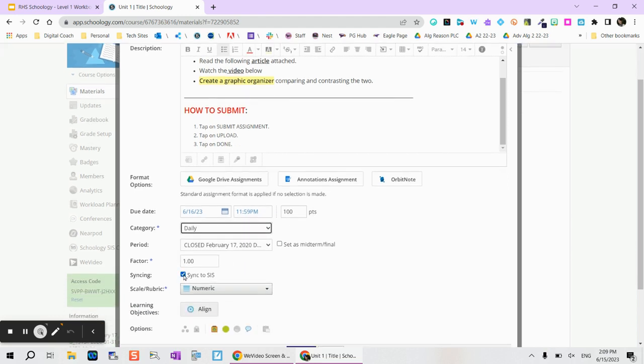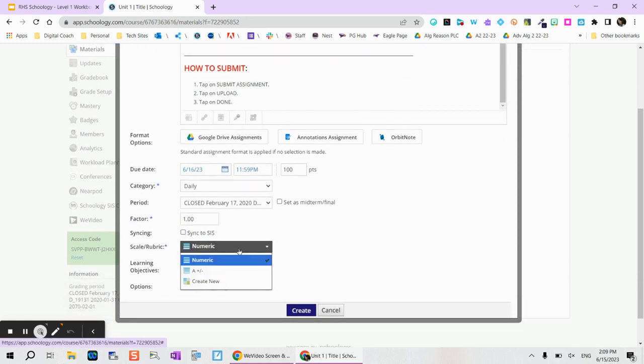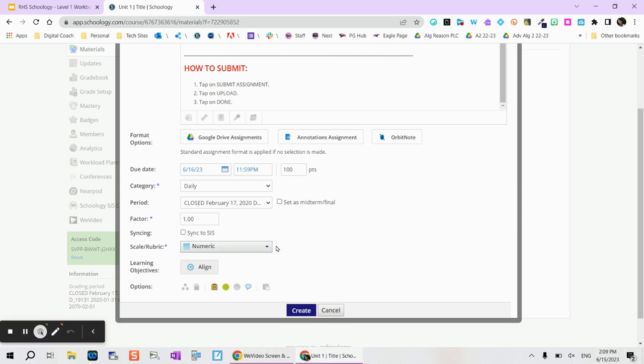Sync to SIS. That's automatically checked. That means once it is graded, it will automatically go to Focus. So you can either turn that on or off depending on your preference. Numeric. Here you can choose, is it going to be graded on 90, 93, 100? You can also attach or create a new rubric if you would rather do that.